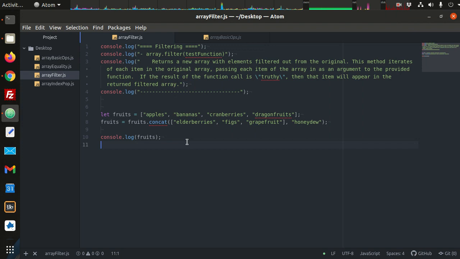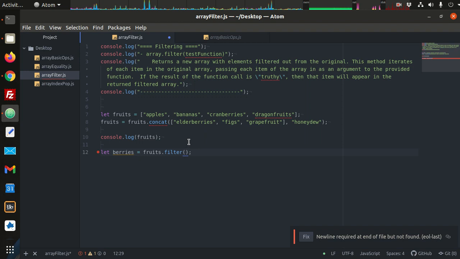Now say we want to filter out and only store in our new array berries, the things that have berry in the name. So these are our berries. And we can do this using array.filter. So this is going to be fruits, our array, dot filter. Okay. Now this method takes another function. This function is a test method, and more often than not it's defined inline like this. So really I'm just passing in a function here, but you'll see this syntax all the time in JavaScript where that first argument is a function.